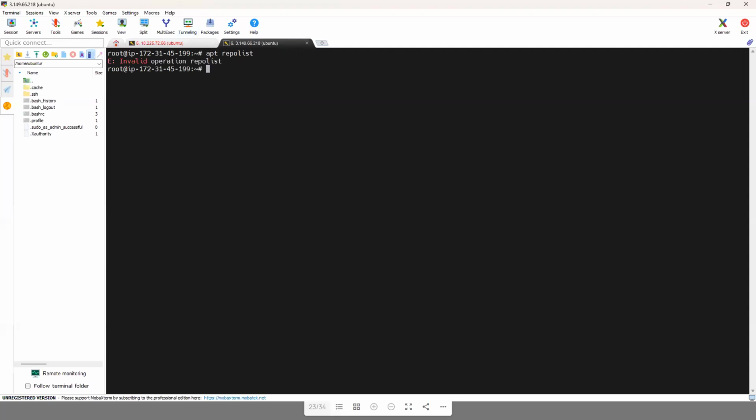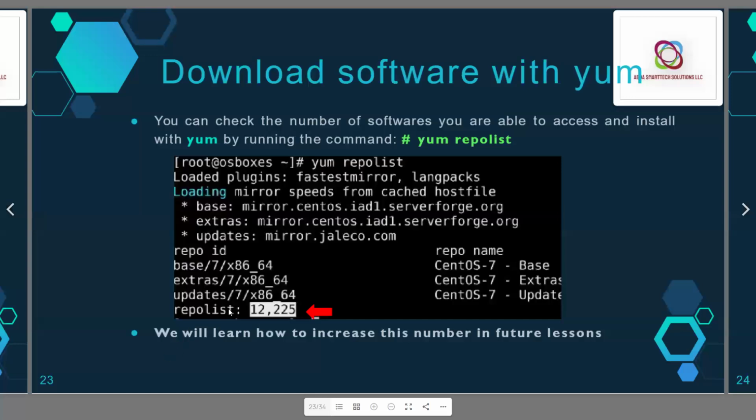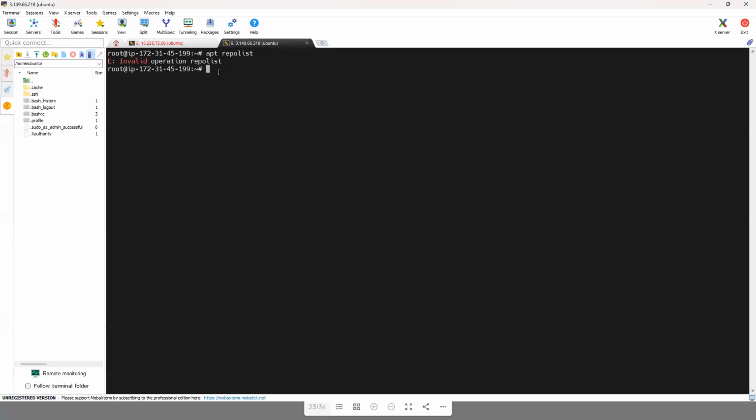So apt repo list. It's an invalid operation. Let me see and make sure the command is not deprecated. Repo list. Let me apply it again. If it does not work, then that command is deprecated. So apt repo.